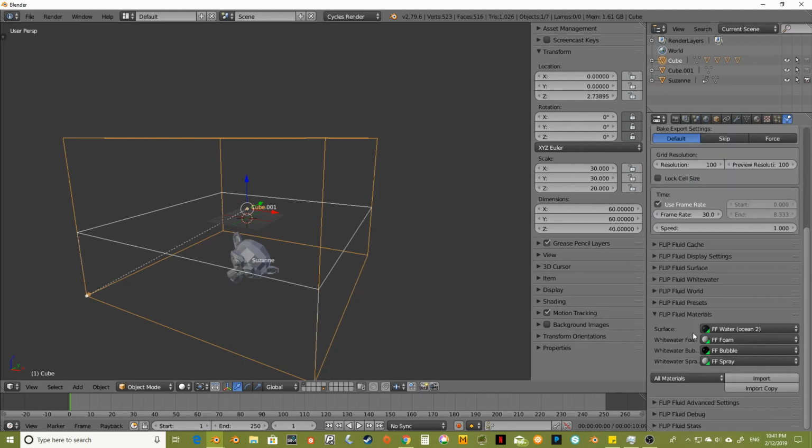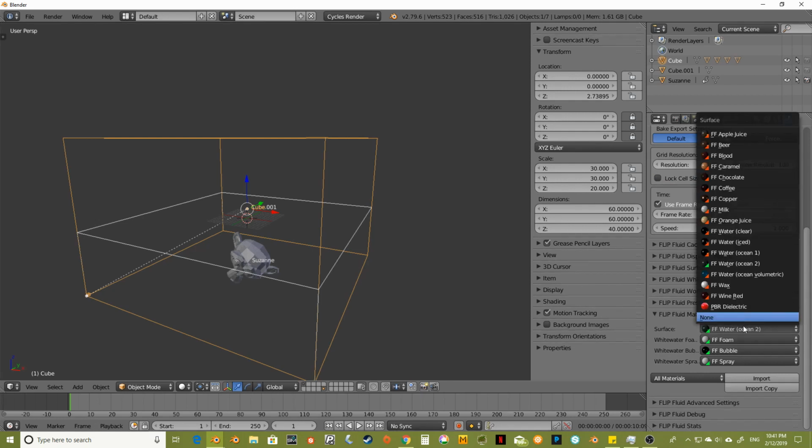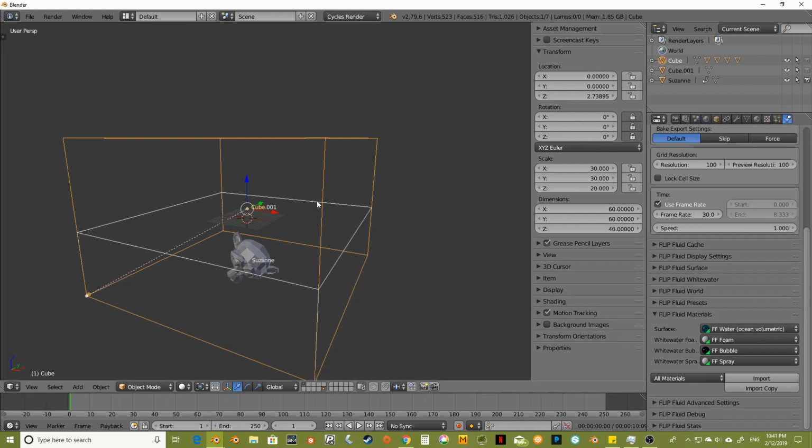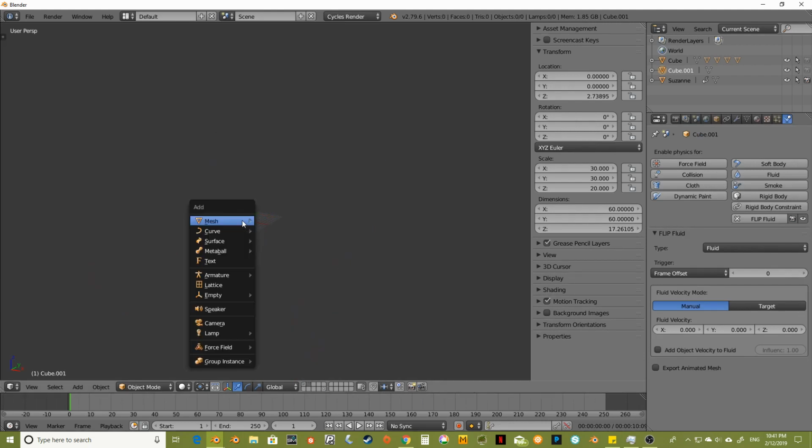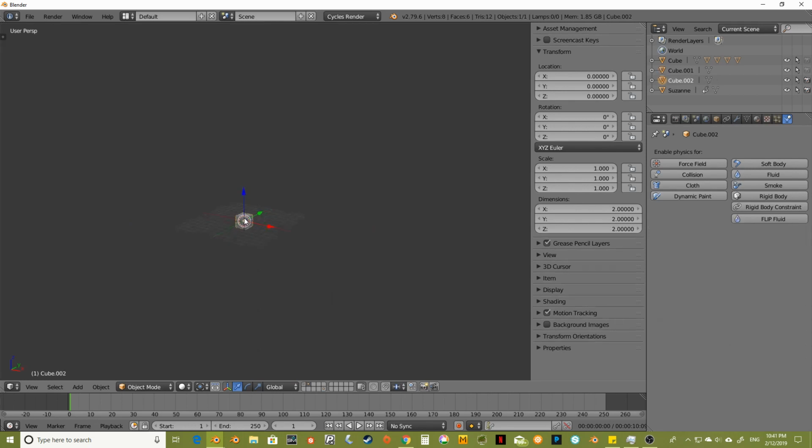So I'm going to, let's see here. Materials. There it is. All right. So for our surface, we have the ocean, but I'm going to change that to this beautiful volumetric ocean. Okay. And when I did that just now, let's add another cube. I want to see this material.